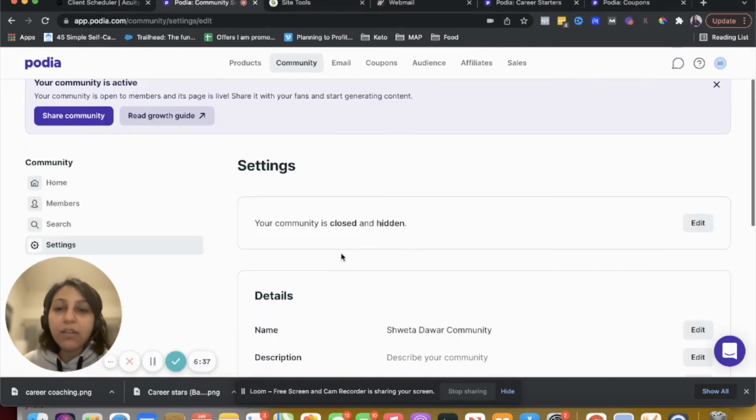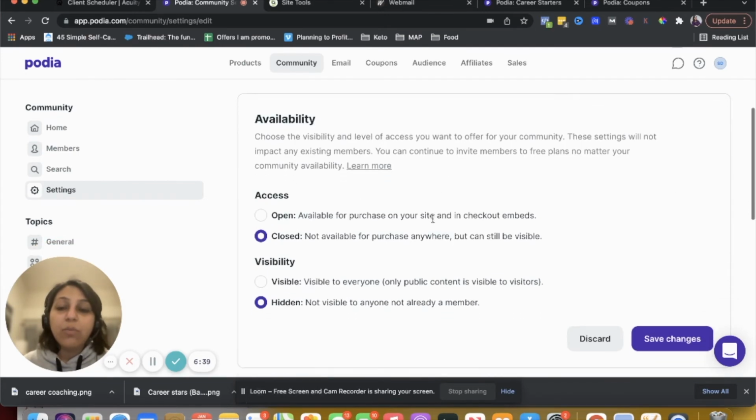So under settings, you can make this community open so anyone can join it, whether it's free or paid, anyone can join it, and you can make it visible or hidden.